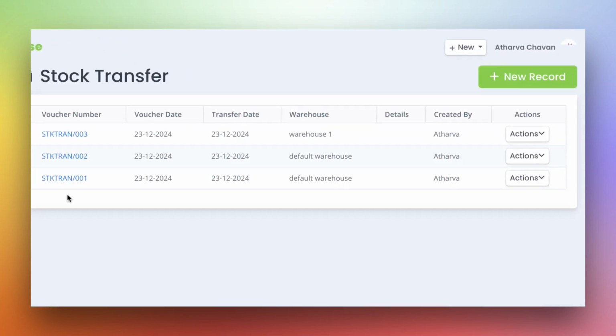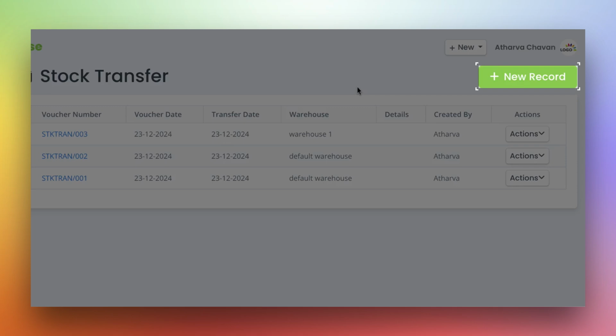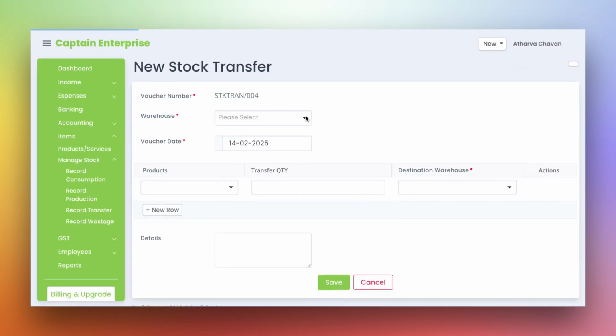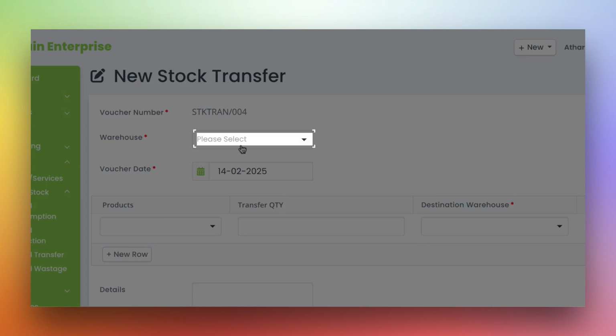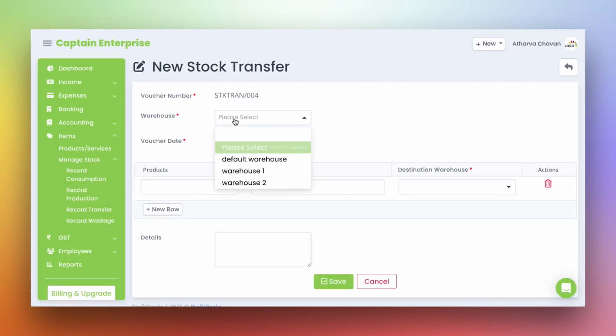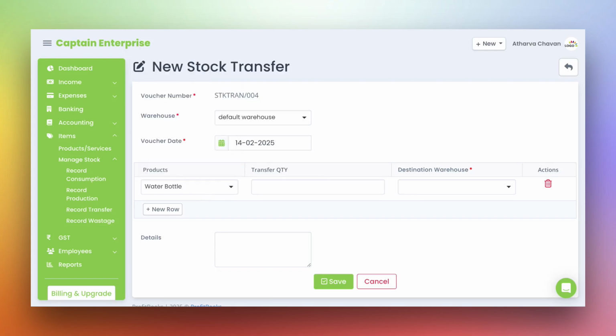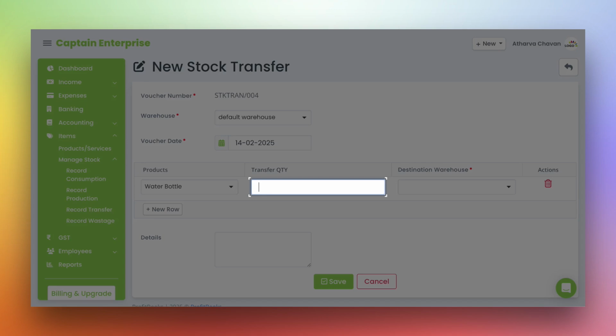In the Stock Transfer section, click on Plus New Record. Within the new stock transfer form, pick the warehouse you intend to transfer the item out of. Enter the voucher date and click on the Products drop-down menu to select the items. From the Products drop-down menu, select the product you want to transfer.